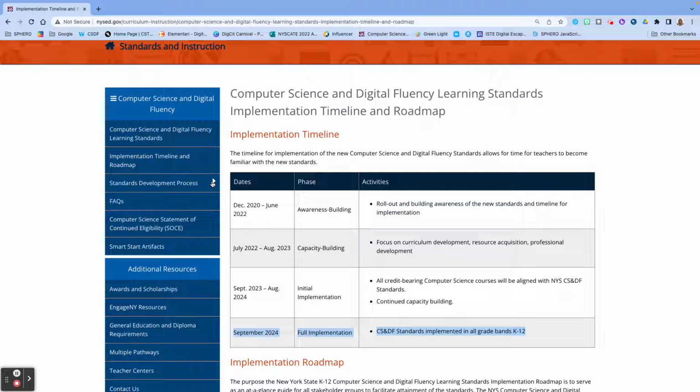This is going to show you how these standards came about. It'll give you a list of the authors statewide that worked to put these standards together. You're going to see the FAQs. This is going to be some frequently asked questions about the standards, so it'll help clarify some of the things you might be wondering. There is also an area for the computer science statement of continued eligibility.